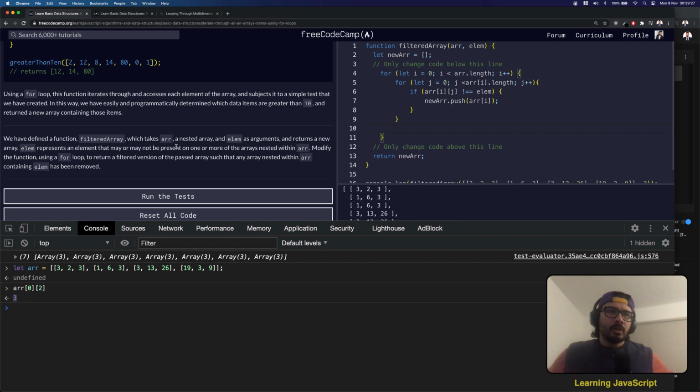Filtered array, which takes an argument, a nested array, and an element as arguments, and returns a new array. LM represents an element that may or may not be present in one or more of the arrays nested within ARR. Modify the function using a for loop to return a filtered version of the passed array, where any nested array within ARR containing LM has been removed. Okay.